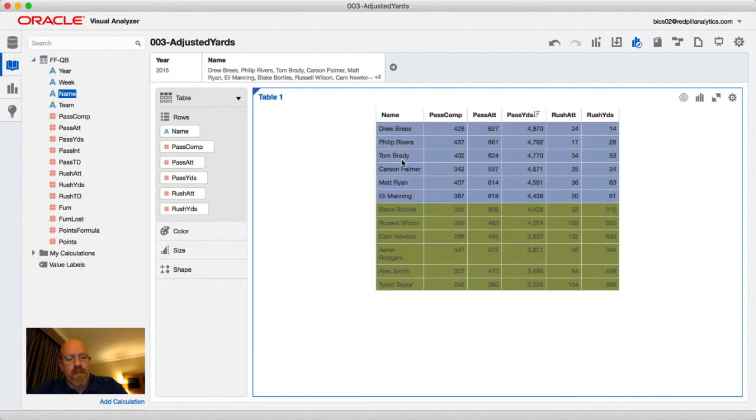And now I've got a list of the top passing quarterbacks and the top rushing quarterbacks. Stay tuned for the next episode to see what I do with these 2 groups of quarterbacks.